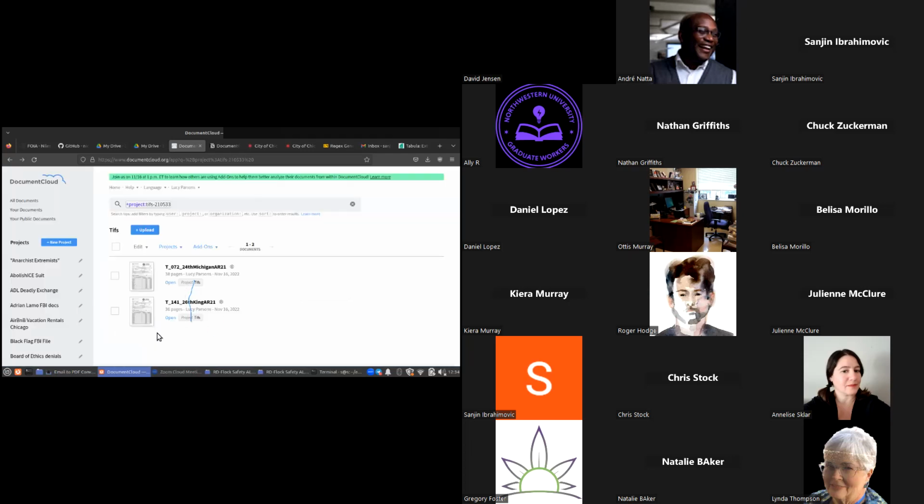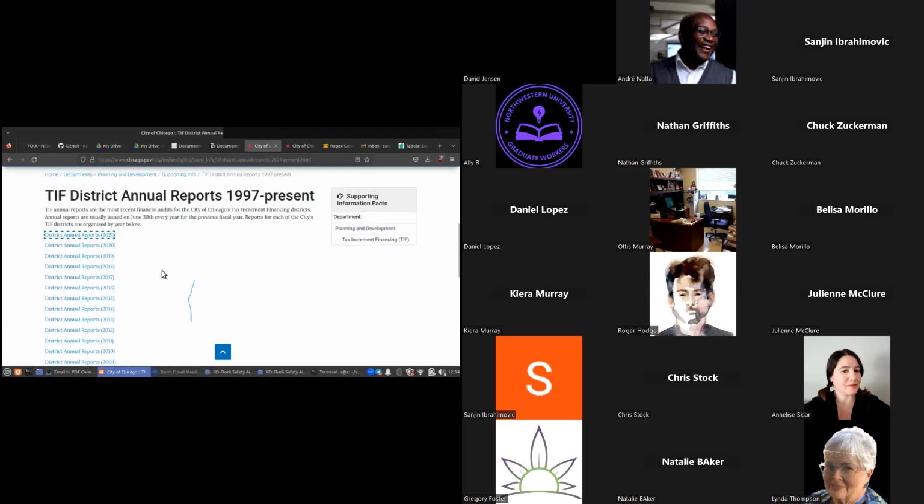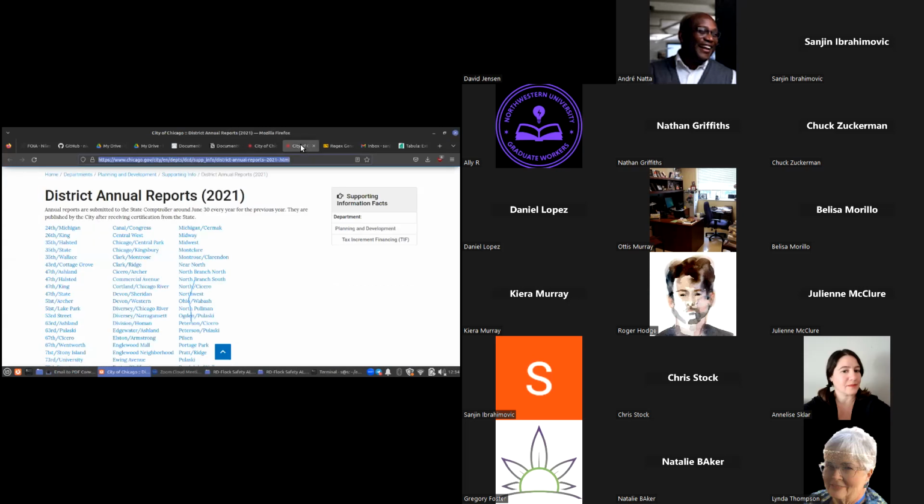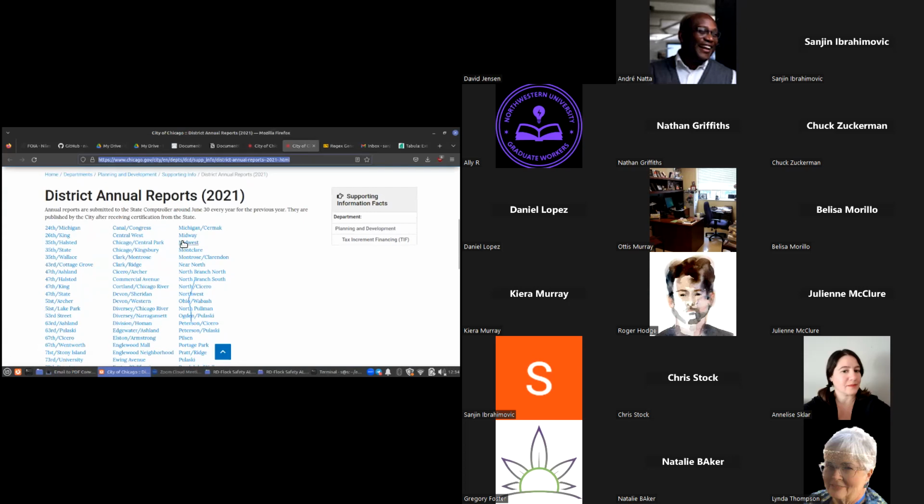What that allows Civic Lab to do is to avoid the laborious task of going through each of these years manually, and then manually downloading each TIF district's PDF. There's over 70 of them.